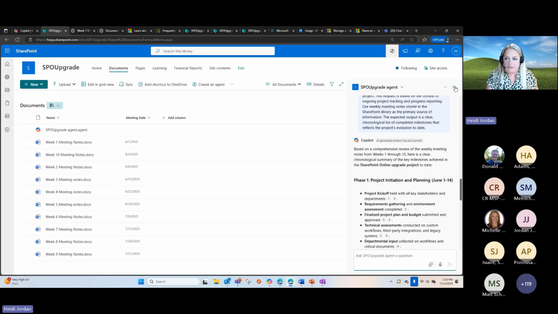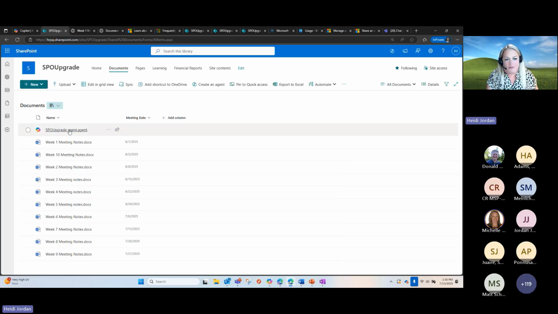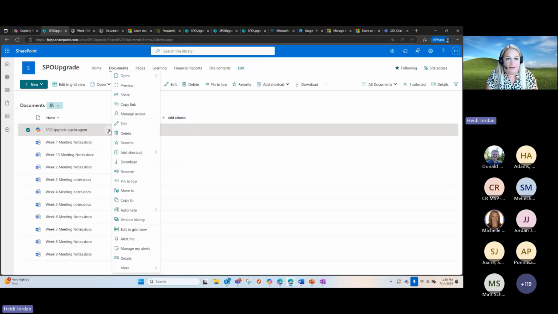So let me close this. So I've got my agent here. You'll notice that when I clicked on that create an agent, it put a .agent file in this library. So if I want to edit this, I can go ahead and just edit.